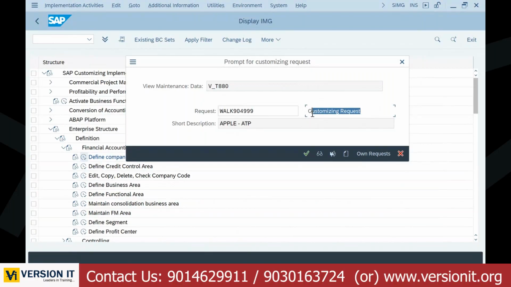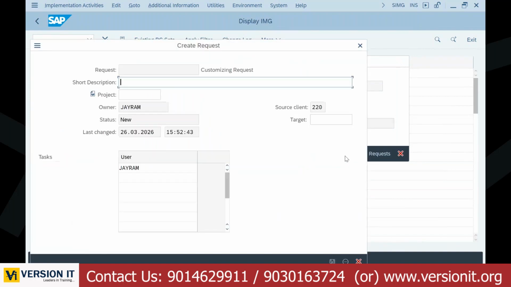So this is a request number. This is a description of the request. Now I can't use this particular request for storing our Bajaj Electronics, so I need to create a new request for that. This is the icon to create a new request, the create request icon, a new page symbol. When you click on it, a new window will be displayed.